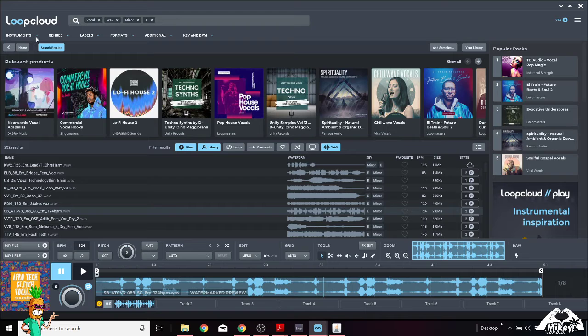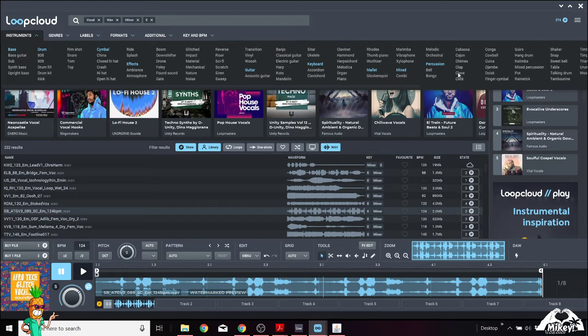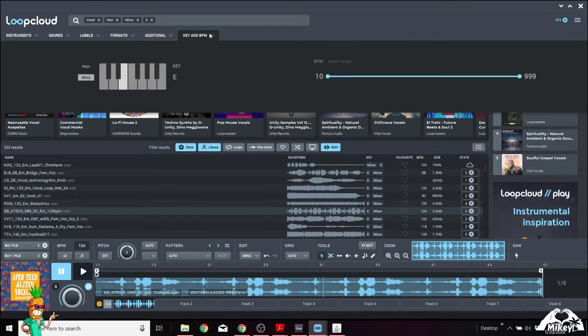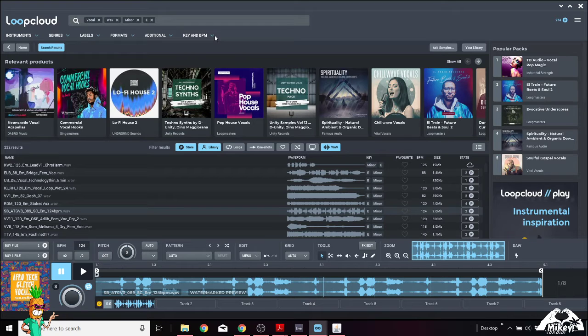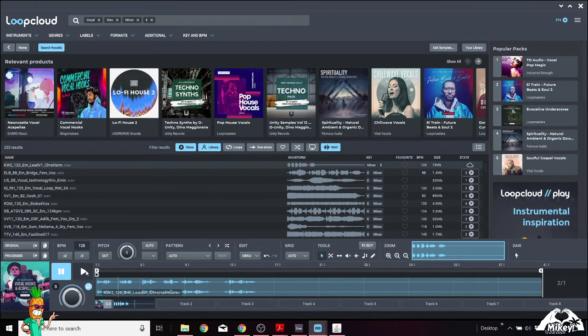I start up here, I go to Instruments, I select... Ooh, this looks weird from a second ago. Oh, probably because I have it already selected up here, Vocal. You can see that you can select different elements here. Usually over here there's one that says Vocal. I click on that, and then I go over to Key and BPM. I clicked Minor, and then I clicked E. So now all vocals within LoopCloud that are in E minor came up. I clicked over here, started going down the line.